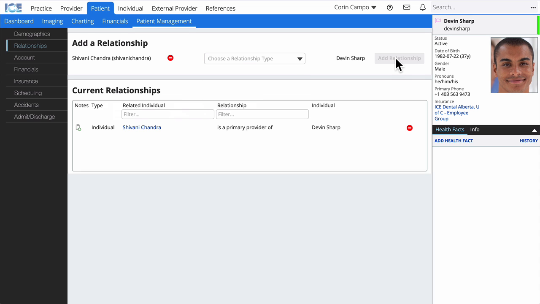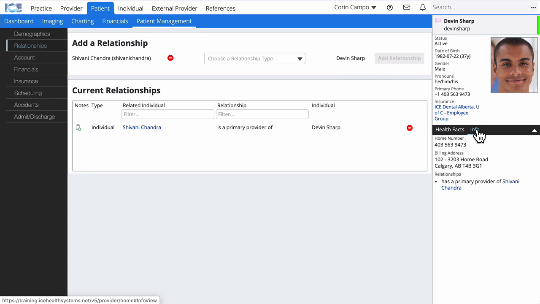And once I add that relationship, it'll show up here, of course, and then also in the info tab of the patient's sidebar, we can see that information and it'll list other relationships as we add them. Now I don't need to go and add this same relationship to Shivani. We just need to add it here once, and then it's showing up in both places.